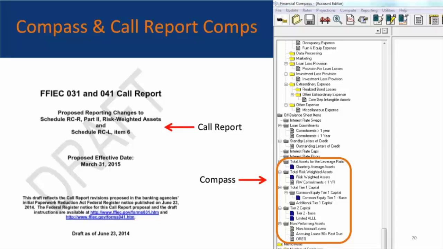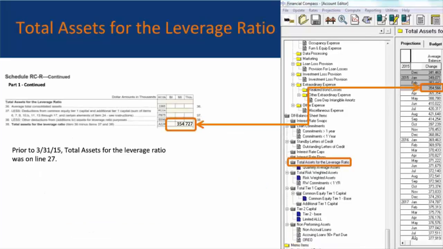Now, we've got screen notes here that indicate where this data was located on earlier call reports. But let's just start at the top of the Compass chart and we'll see where these amounts appear in the call report. The first folder is total assets for the leverage ratio. It corresponds to line item 39 on Schedule RC-R, Part 1. Well, it looks like there's a small problem here. The amount in the call report is $354,727, but the amount in Compass is $354,566.